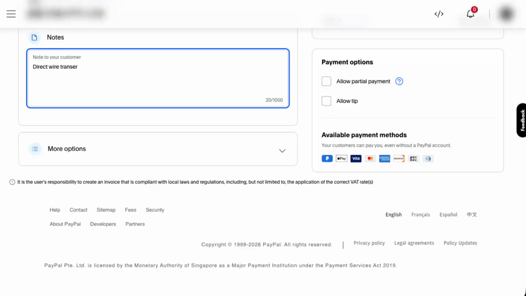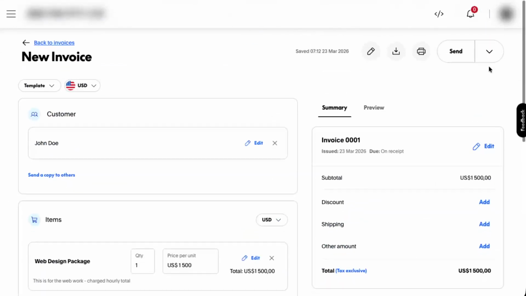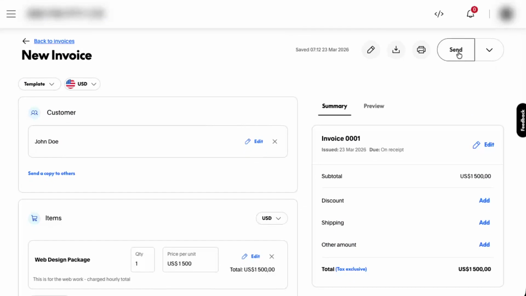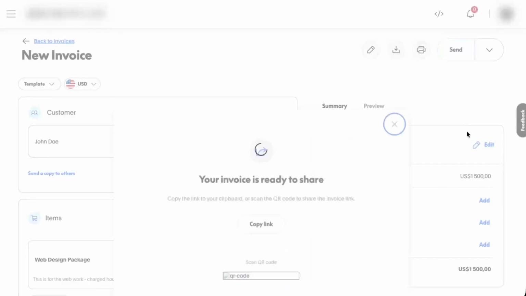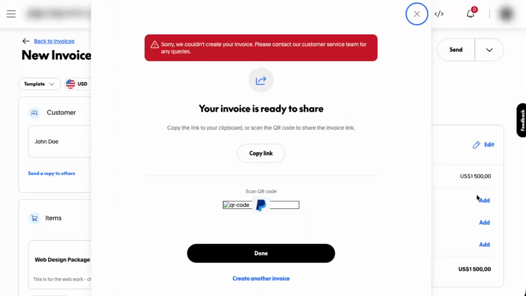Once you've reviewed everything on the invoice, customer, items, prices, and any descriptions or notes, you're ready to send it. Look for the Send button, usually at the bottom or top right of the page. Click on Send, and PayPal will deliver the invoice to your customer, typically by email, and they'll be able to pay you directly through PayPal.